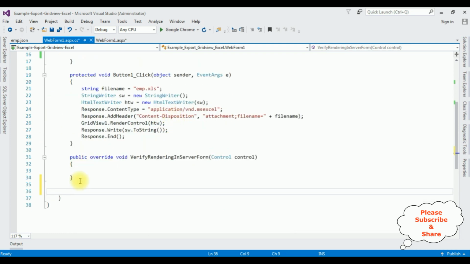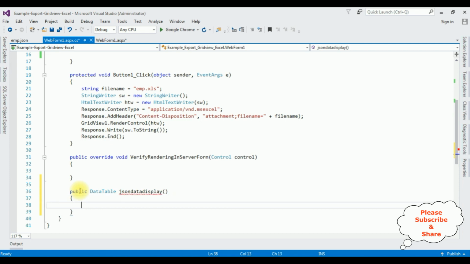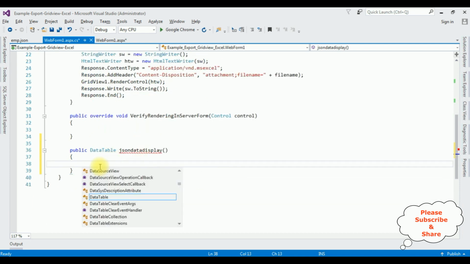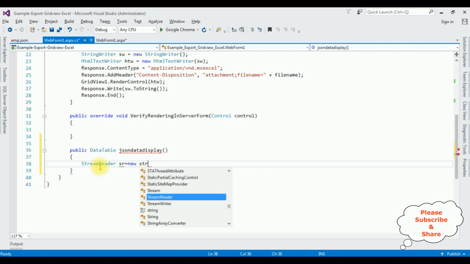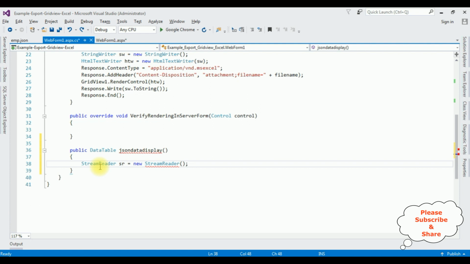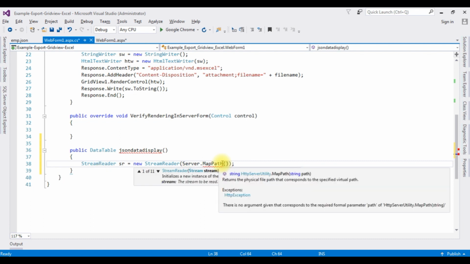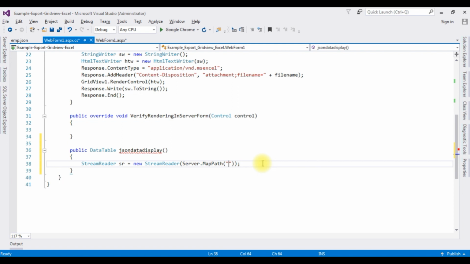Here I'm creating a new method, public DataTable JSONDataDisplay is the method name. Now in this method I am adding a StreamReader class: sr is equals to new StreamReader. In this StreamReader I am adding the path using the Server.MapPath method. Now I'm adding the JSON file path in this Server.MapPath, between double quotes, tilde slash, and then the JSON file name. The JSON file name is emp.json.